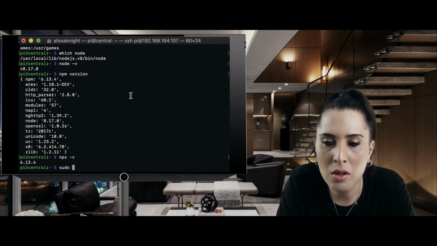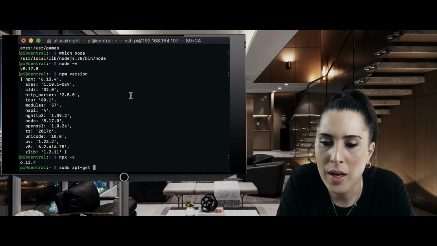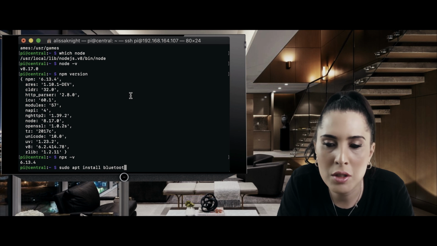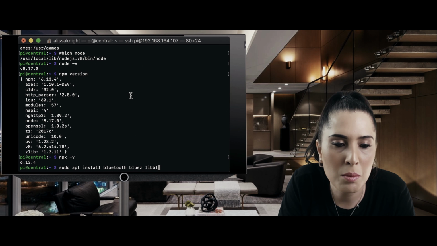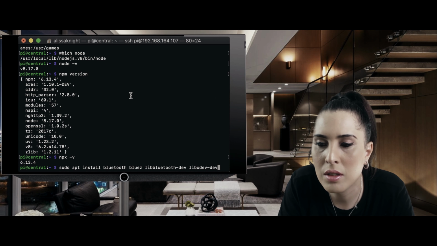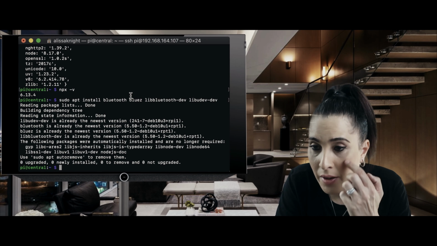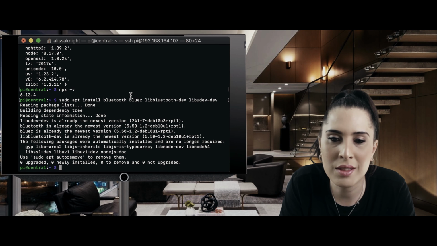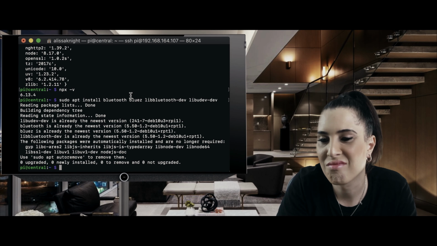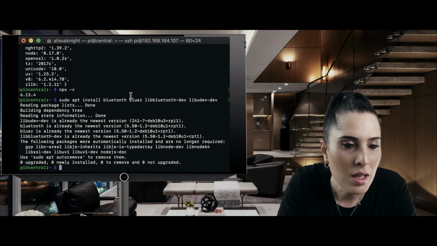Next, I'm going to have you install Gattacker, and that's just sudo apt-get install, or sudo apt. Sorry, I guess you don't have to do that anymore. Sudo apt install bluetooth bluez libbluetooth-dev libudev-dev. So it's going to go through. Of course, I've already got everything installed. This is going to run. It actually doesn't take that long. I think it took me, I don't know, 5 minutes. It's not a long time.